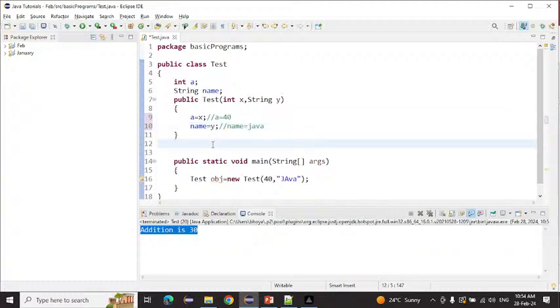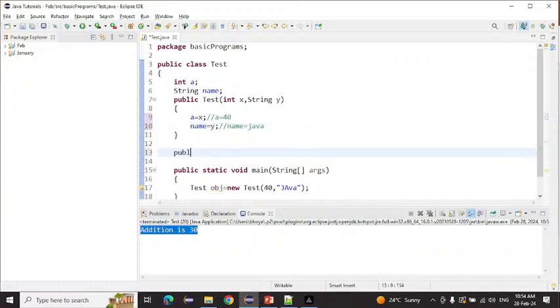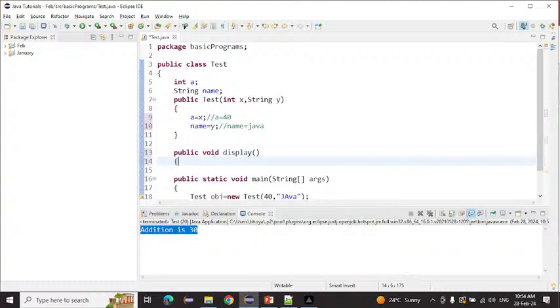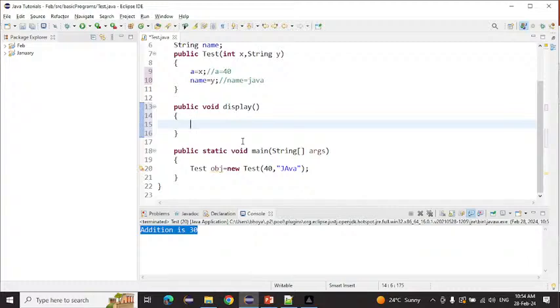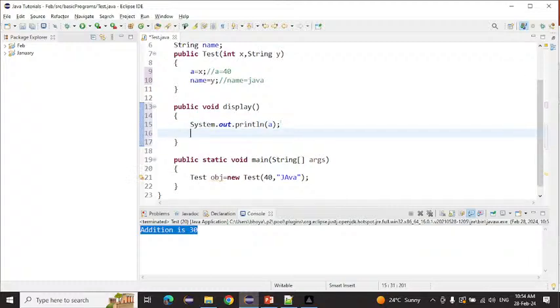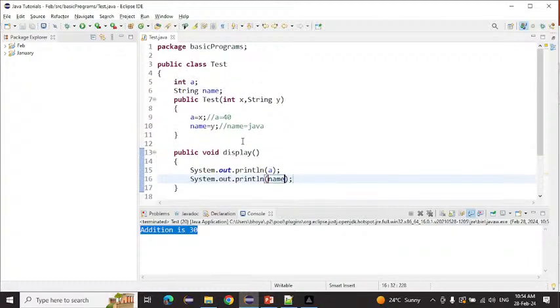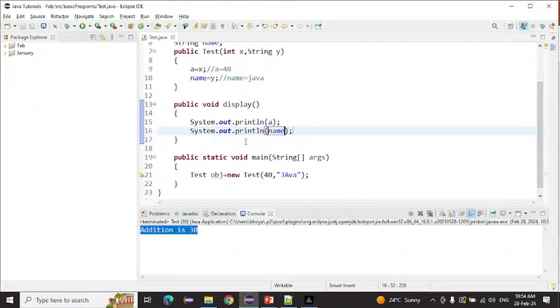Now if I want to print that one, I will use another method. I will create here a public void display method. I am creating a simple method, every time a simple method. System.out I am writing, a I am printing first, and after that System.out I am writing, and after that name I am printing. Simple. Okay. Now if I run this one, what will be the value we will get?